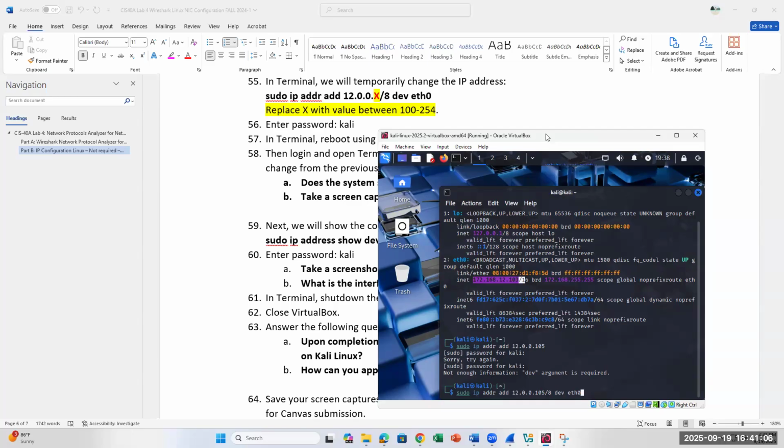You got to put a /8. This indicates the 255 octet for your subnet mask, right? We're adding a class A IP, so that's a /8. If you do a class B, you're going to do a CIDR of /16. If you do a class C, like the 192 address, you're going to do a CIDR 24. Okay? And there's no CIDR 32 because that's a 32-bit address.